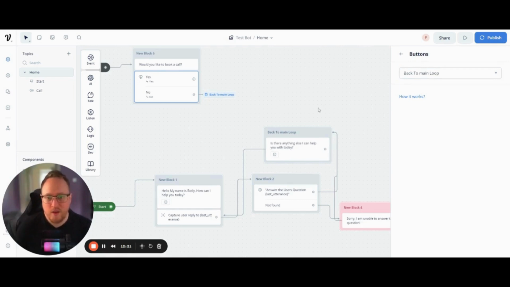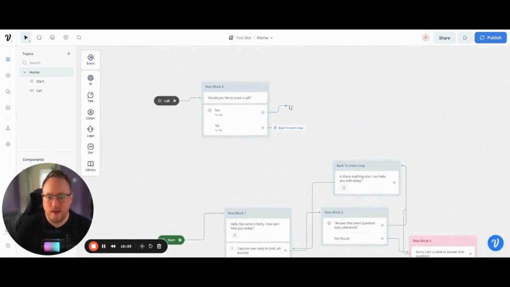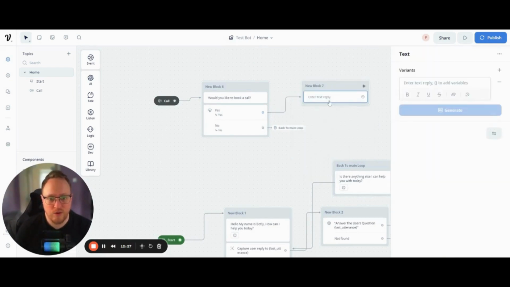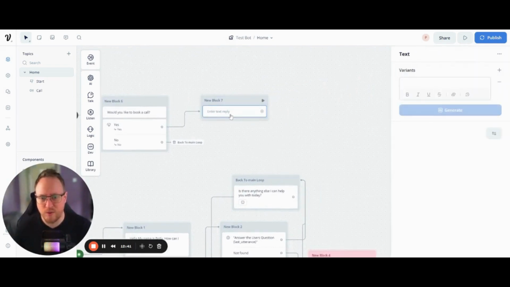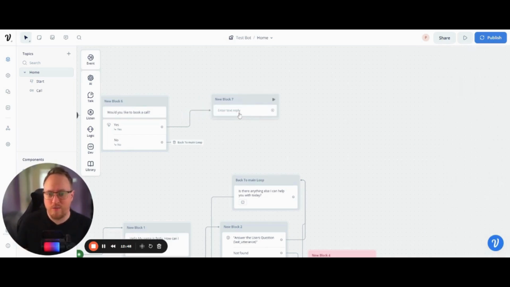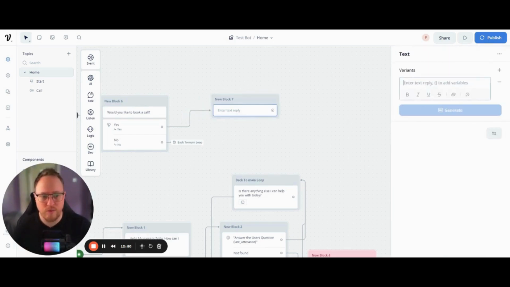Awesome. Okay, but obviously with our yes, so the user said they do want a call, we're going to then go through the process of collecting the user's information. So this is where we're now going to use our variables, and then we're going to use some logic in a future step in a moment. So first of all, we'll keep this nice and quick and simple, because we're not going to go through the API process at the moment. So we're just going to grab a couple of variables from them.